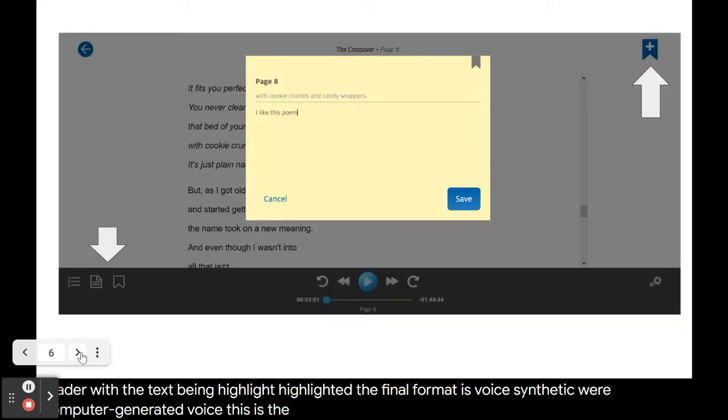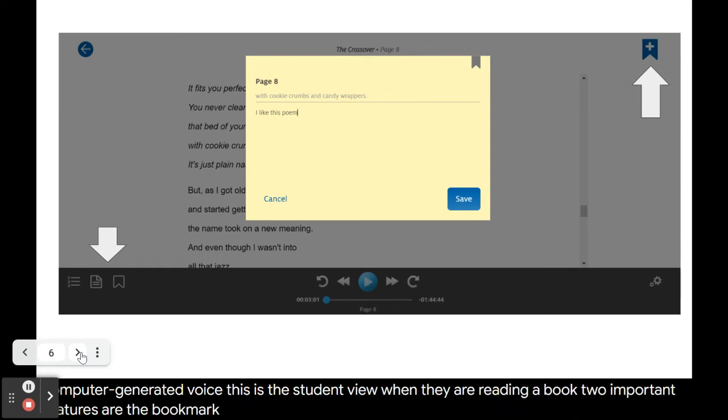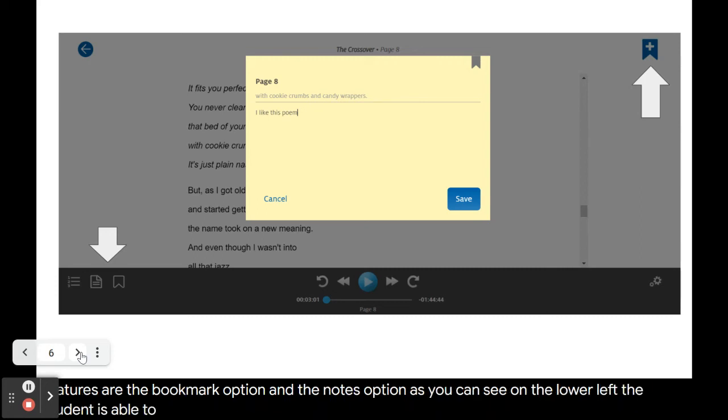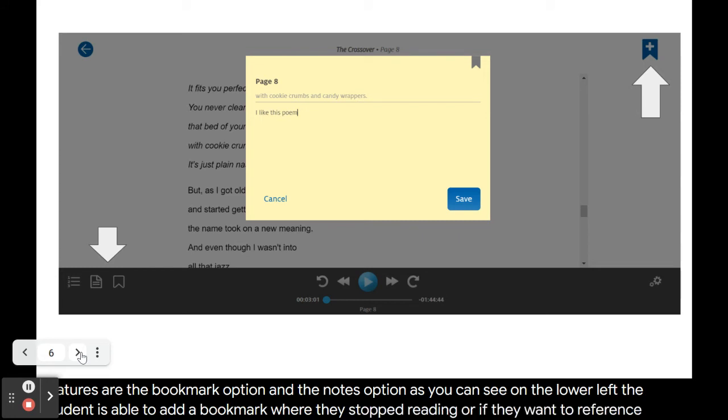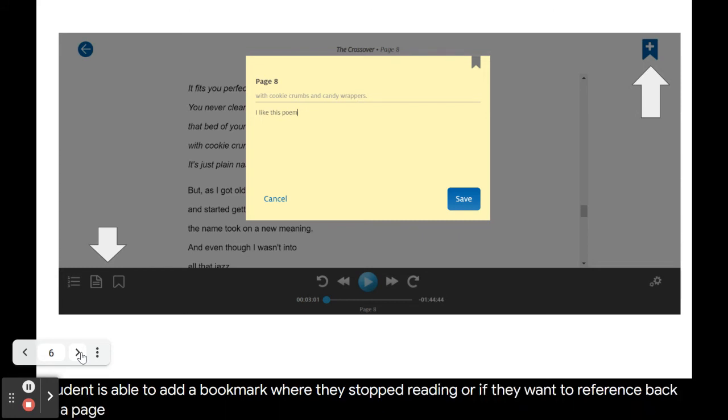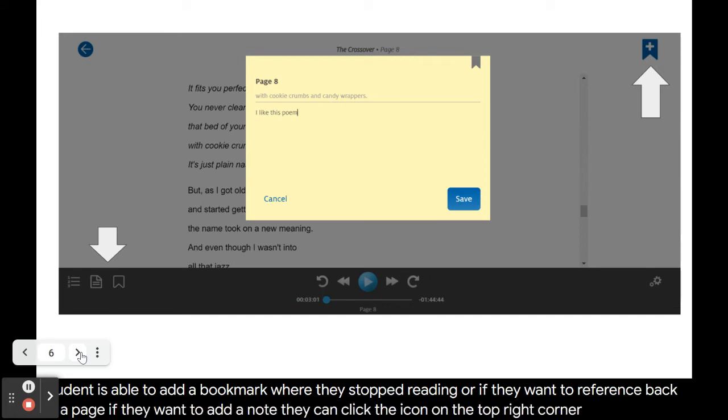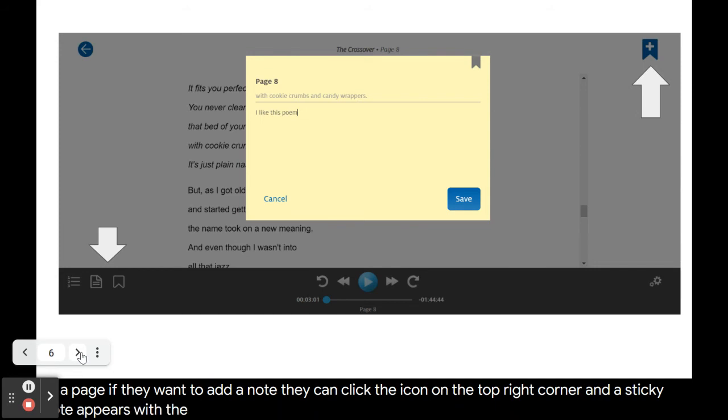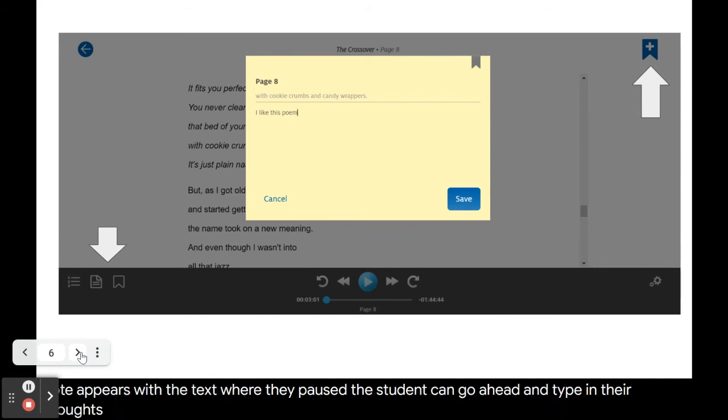This is the student view when they are reading a book. 2 important features are the bookmark option and the notes option, as you can see on the lower left. The student is able to add a bookmark where they stopped reading, or if they want to reference back to a page. If they want to add a note, they can click the icon in the top right corner and a sticky note appears with the text where they paused. The student can go ahead and type in their thoughts.